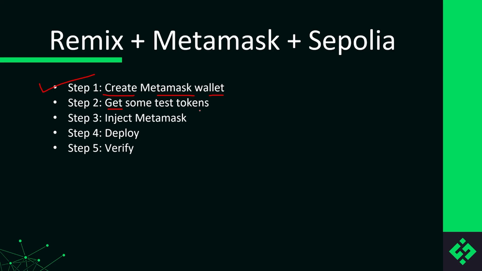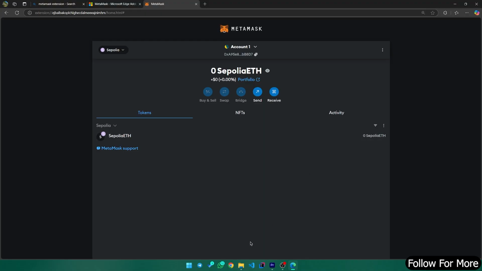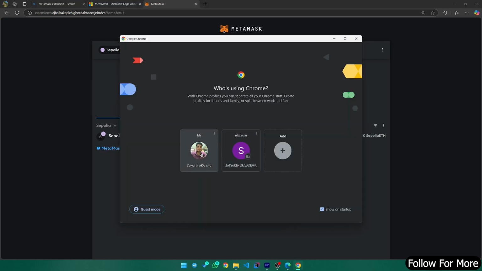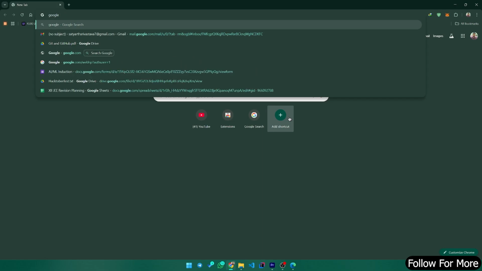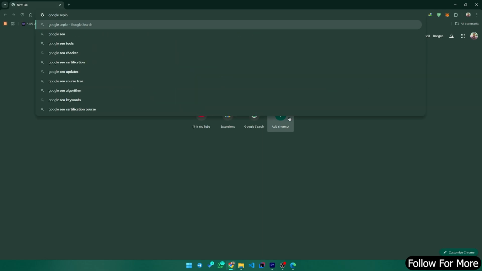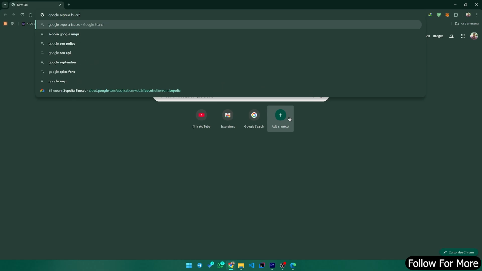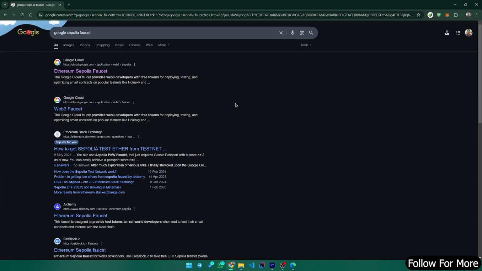So how are we going to get some test tokens? There are many different websites that provide test tokens for Sepolia and other test networks. But for the time being, I believe the simplest one is obviously Google. We all trust Google, and it is very straightforward.